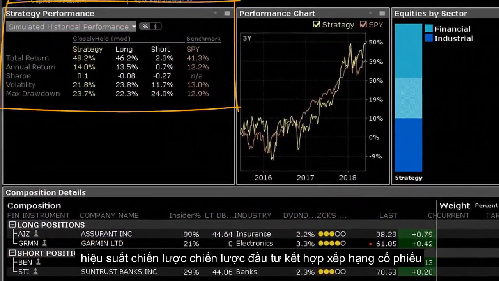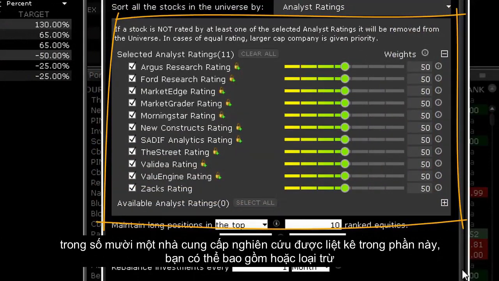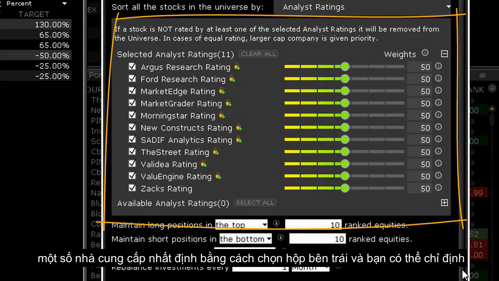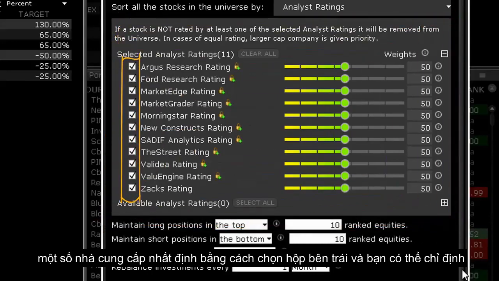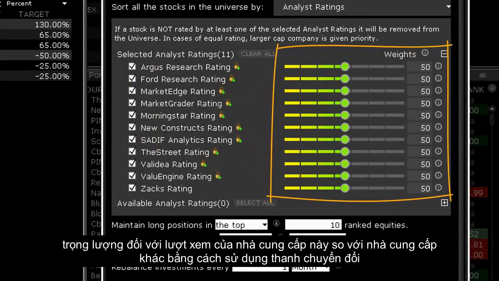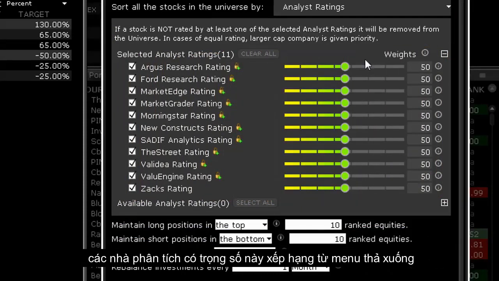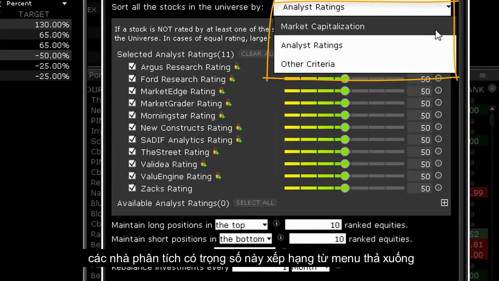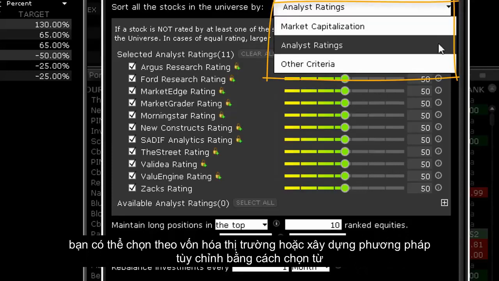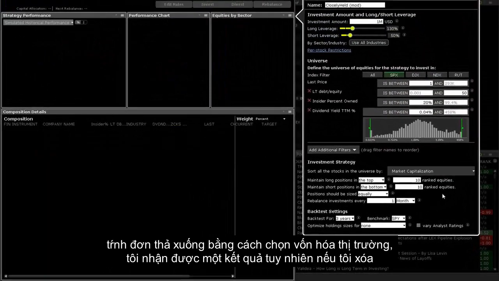The investment strategy incorporates the stock ratings of 11 research providers listed in this section. You can include or exclude certain providers by checking the box to the left, and you can assign greater weight towards the views of one provider over another by using the toggle bar. The ranking in the universe that you are selecting from can be set according to these weighted analyst ratings from the drop-down menu. You can select by market cap or build a custom methodology by selecting from the drop-down menu.